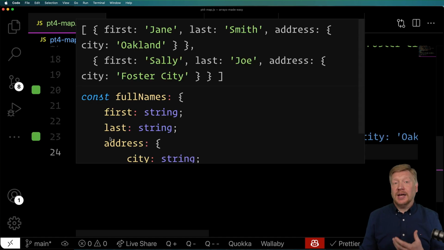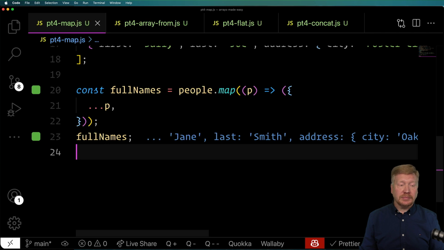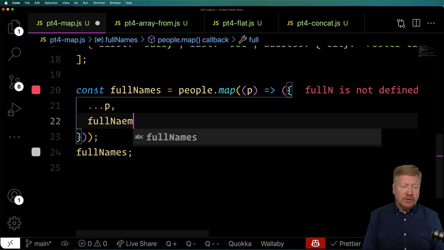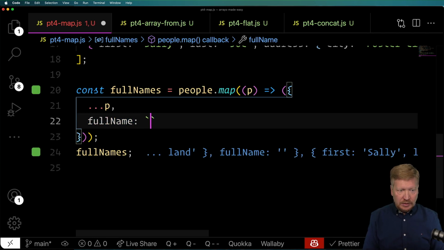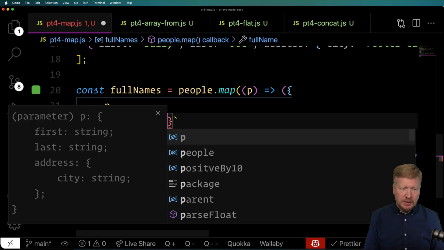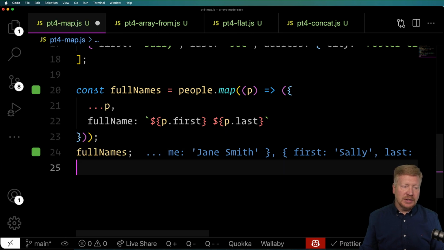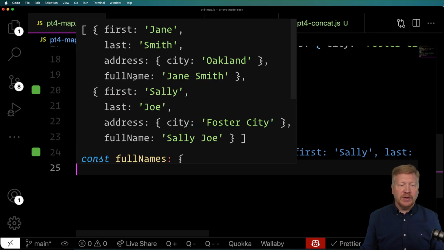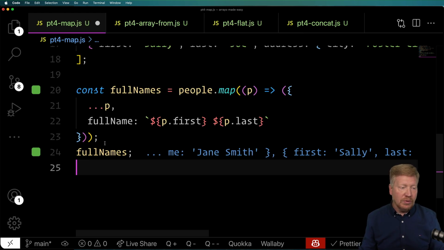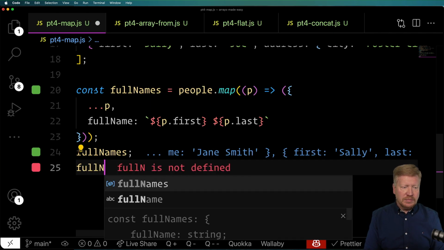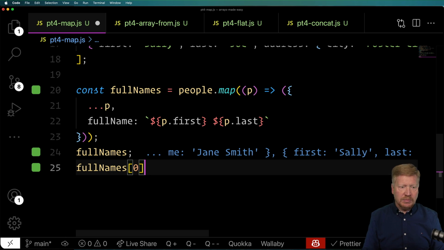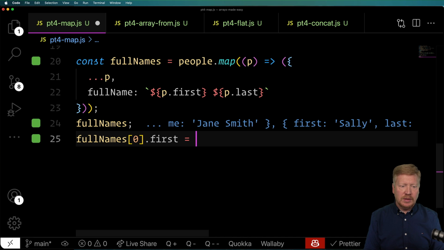So we get a copy of the original object. Now we can go and add a new key to it. So I'll make full name and then I'll take a template string and do p.first and p.last. And now let's take a look at full names. And we've got this new full name value in there that has the full name between those things. That's awesome. Okay, cool. So now let's mutate this a little bit. So I'm going to take this full names, and I'm going to look at the zeroth item. So that would be Jane Smith. And I'm going to change her first name to Penny.